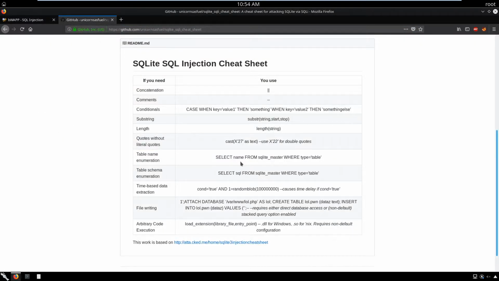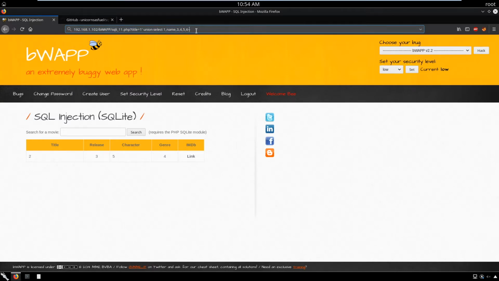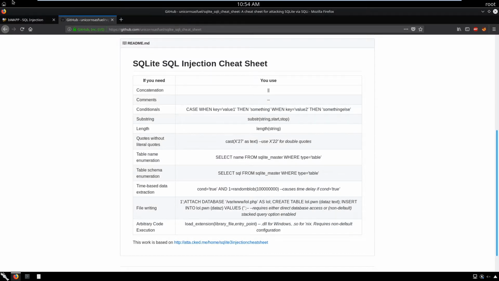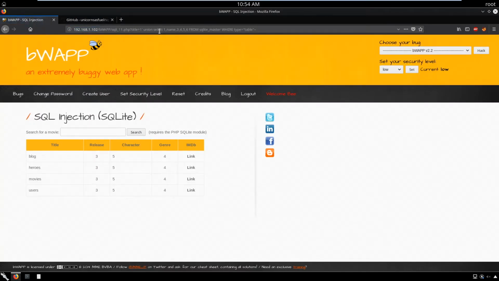Therefore, go to from sqlite_master where type equals table, I believe. Okay, so let's just compare that. Where type equals table, run that, and we see the blog, heroes, movies, users. We have the tables right there. So now we can go and inspect every single one of them.